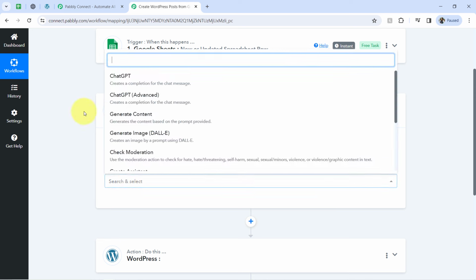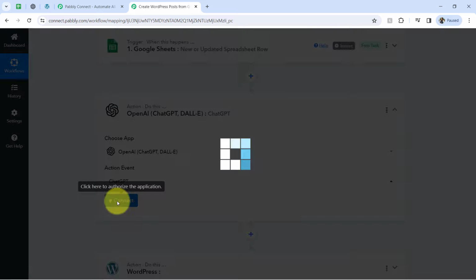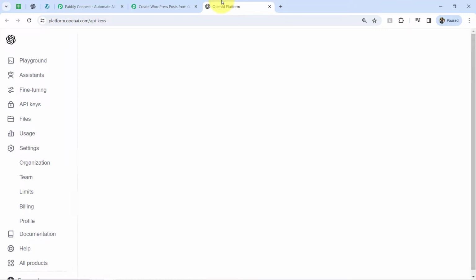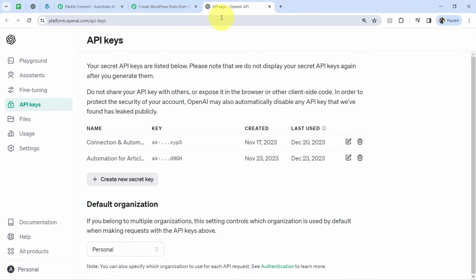Let's connect OpenAI with Pabbly Connect, selecting the trigger event, basically the action event, that is this ChatGPT, clicking on connect, clicking on add a new connection. For the connection it will ask you the token. So if you're already logged in your OpenAI account, directly click on this hyperlink and it will redirect you to the same place where you can create the API keys.